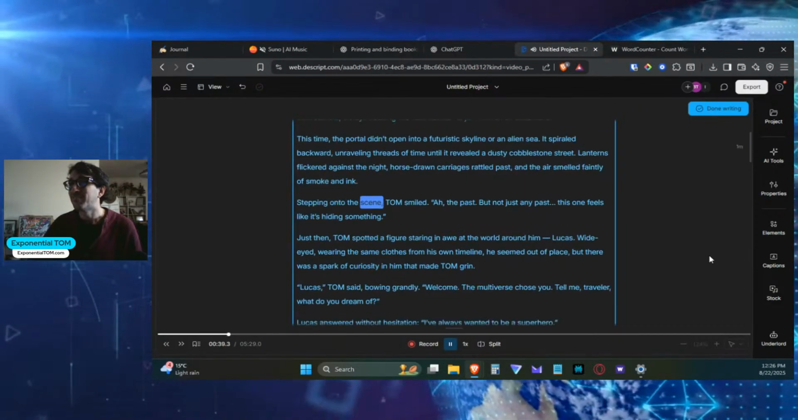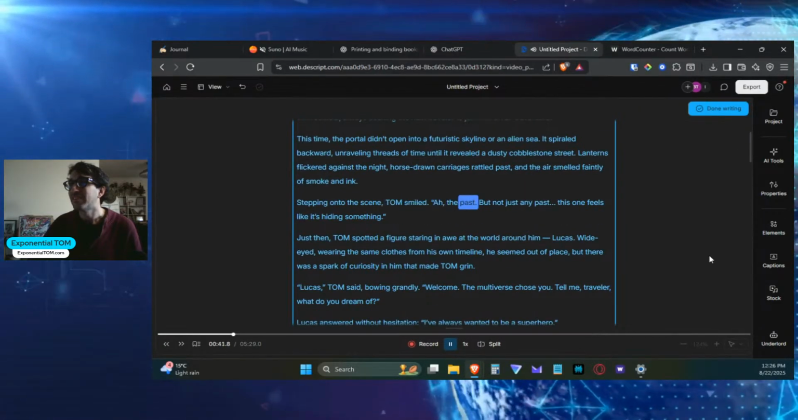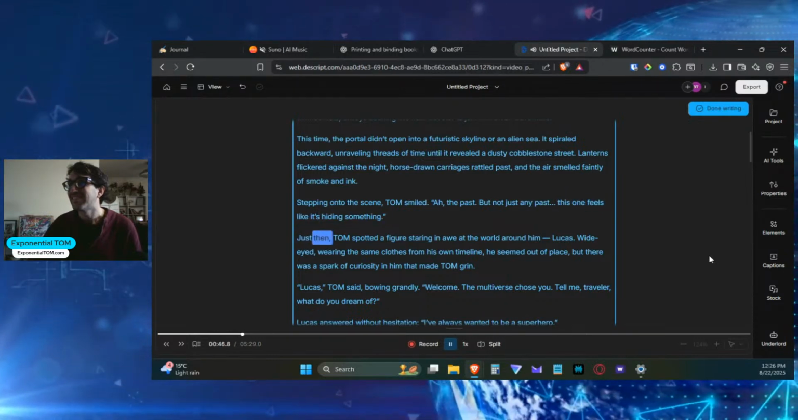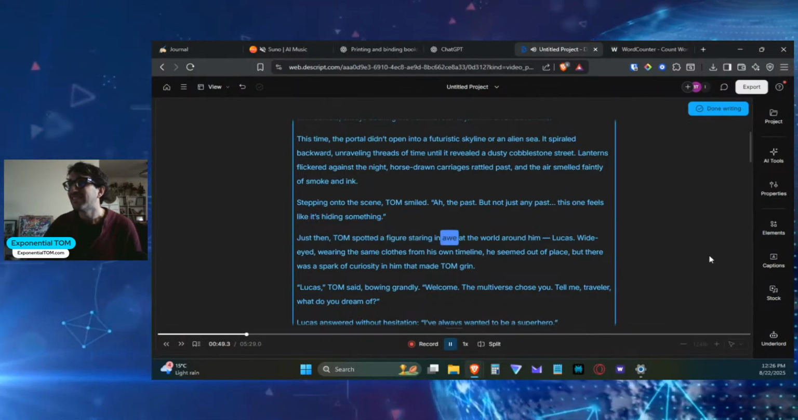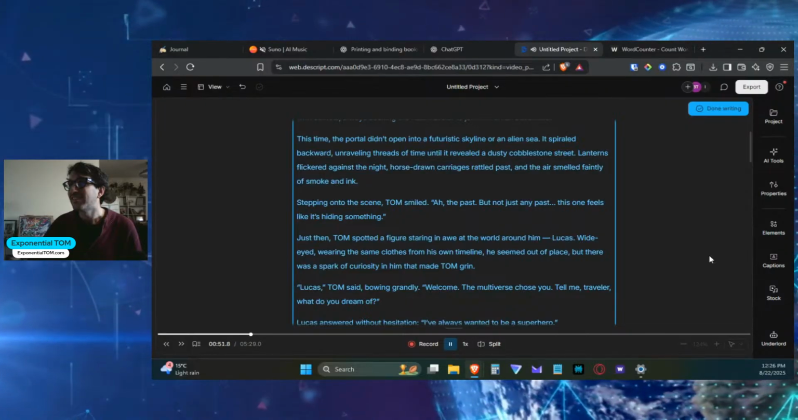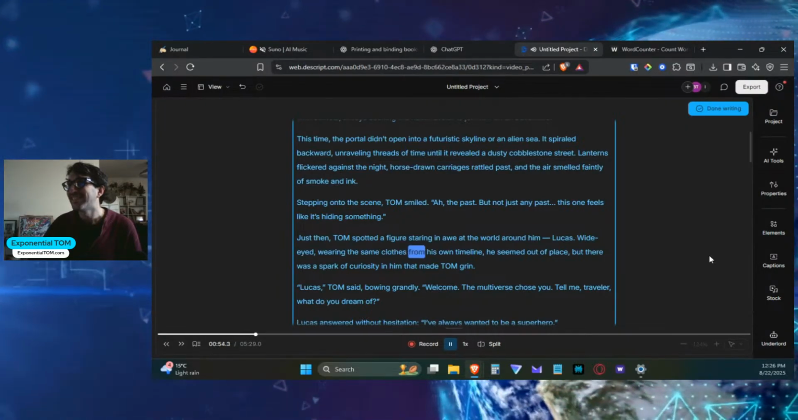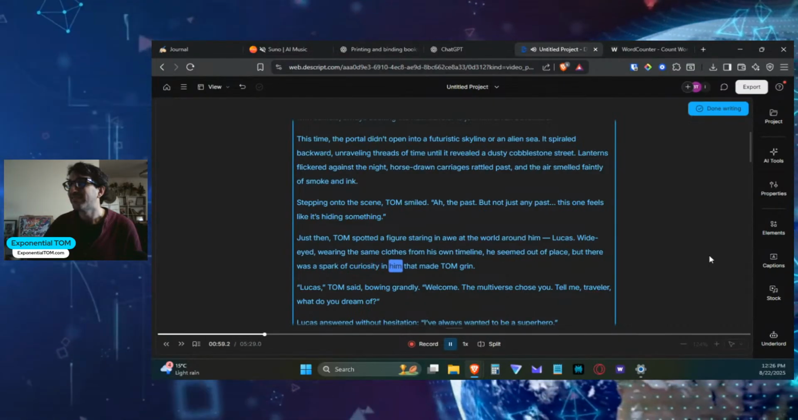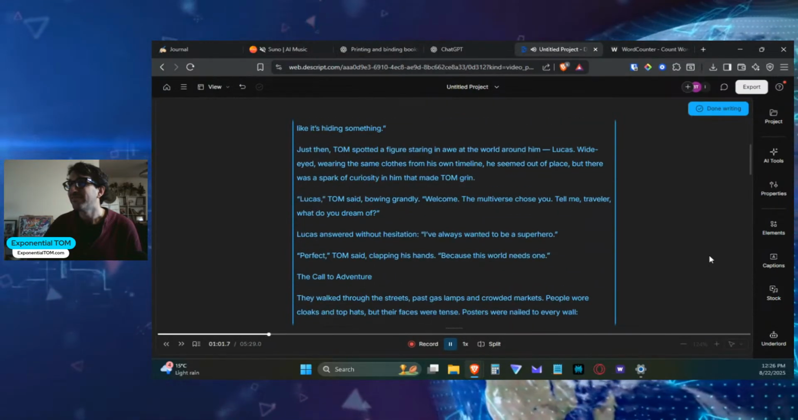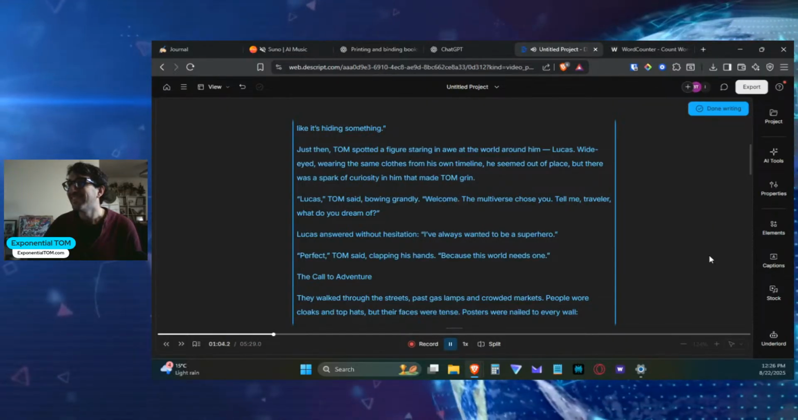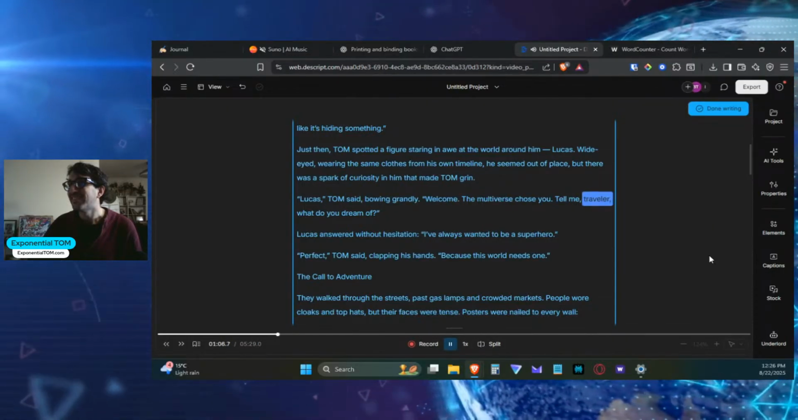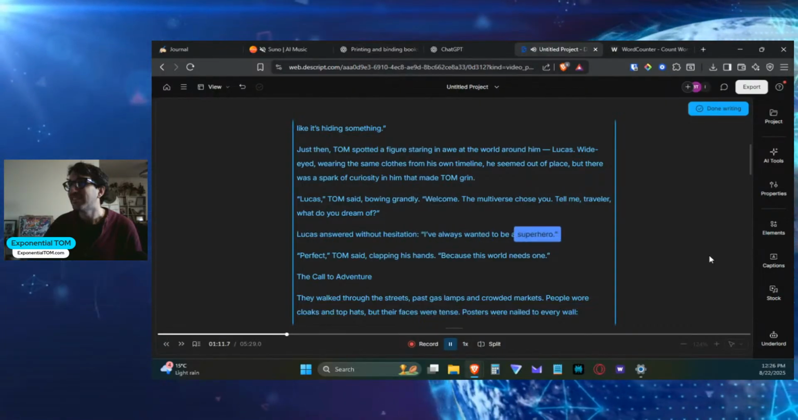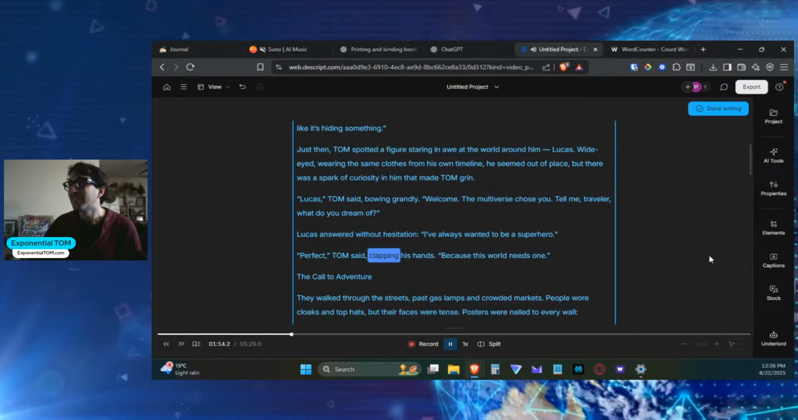Wow. Stepping onto the scene, Tom smiled. The past, but not just any past. This one feels like it's hiding something. Just then, Tom spotted a figure staring in awe at the world around him. Lucas. Wide-eyed, wearing the same clothes from his own timeline, he seemed out of place, but there was a spark of curiosity in him that made Tom grin. Lucas, Tom said, bowing rapidly. Welcome. The multiverse chose you. Tell me, traveler, what do you dream of? Lucas answered without hesitation. I've always wanted to be a superhero. Perfect, Tom said, clapping his hands.